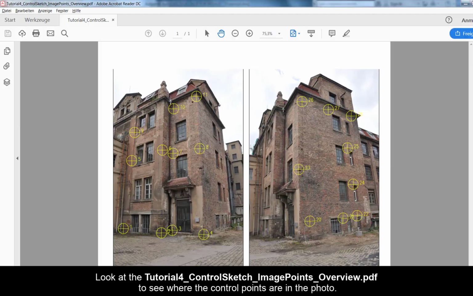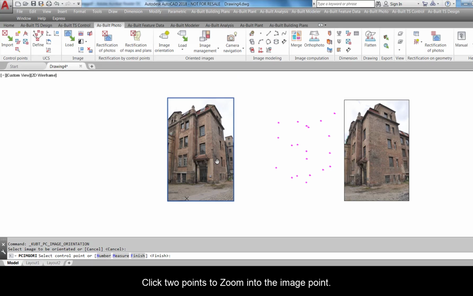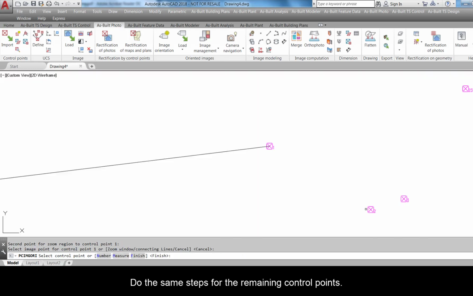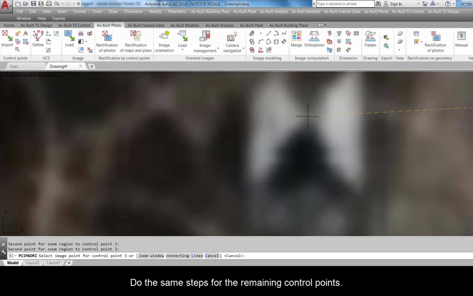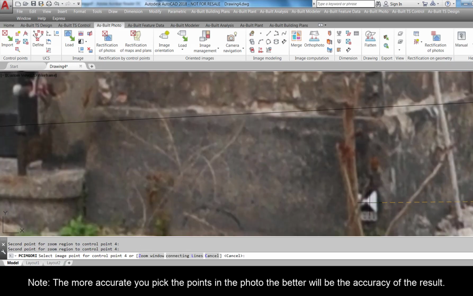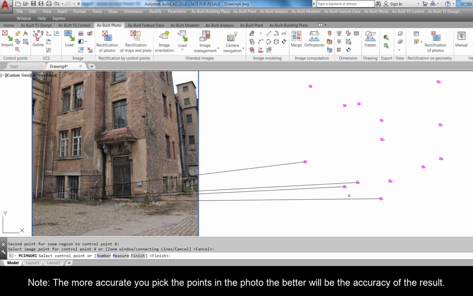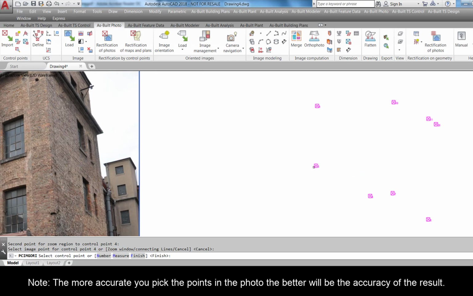Look at the tutorial 4 control sketch image points overview PDF to see where the control points are in the photo. Click 2 points to zoom into the image point. Zoom into the window and click the point in the photo. Do the same steps for the remaining control points. Note, the more accurately you pick the points in the photo, the better the accuracy of the result.